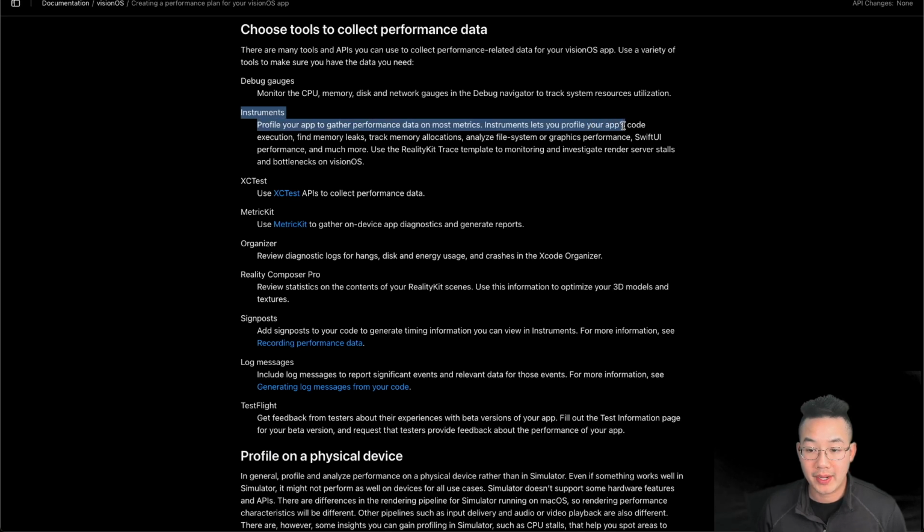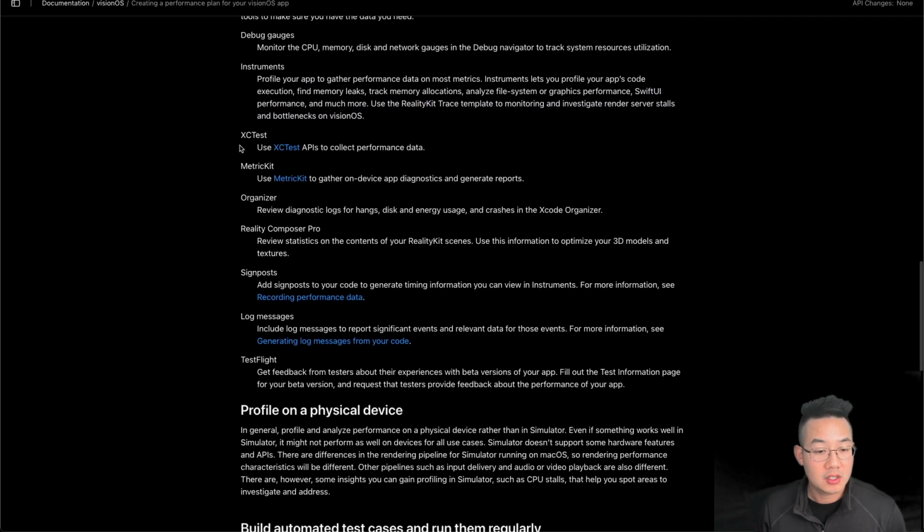Instruments let you profile your app's code execution, find memory leaks, track memory allocations, analyze file systems or graphics performance, SwiftUI performance, and much more. Use RealityKit trace templates to monitor and investigate render server stalls and bottlenecks on visionOS. Use XCTest API to collect performance data. Use MetricKit to gather on-device app diagnosis and generate reports. Organizer reports: review diagnosed logs for hangs, disk, and energy usage, and crashes in the Xcode organizer.